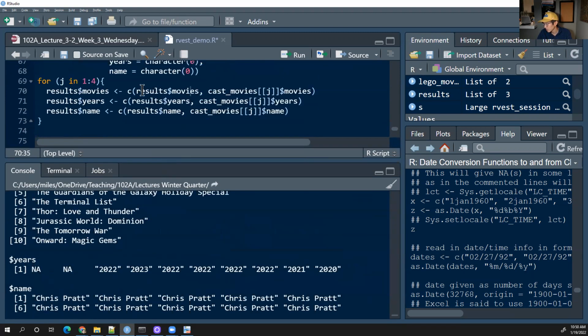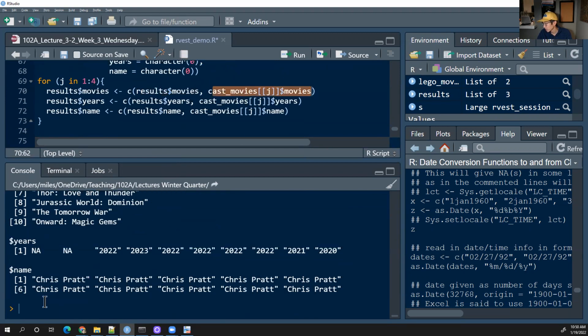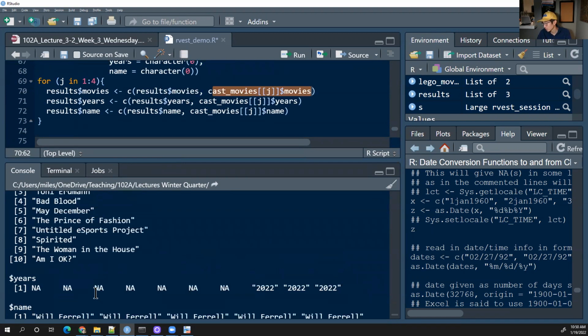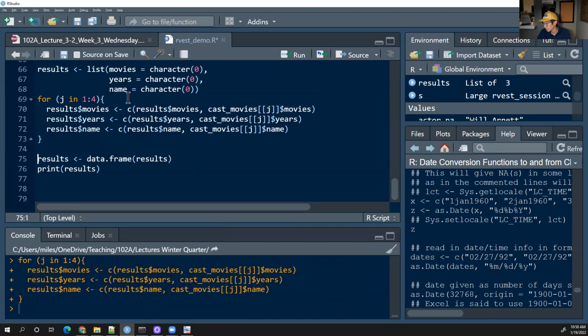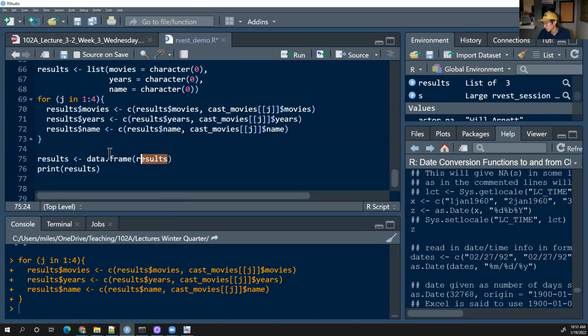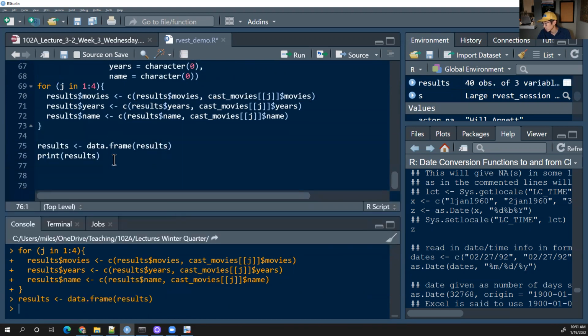Then we're going to take the current movies and append all of those things on. And then we'll do it for the second thing. We're going to do the Will Ferrell stuff and append those on. So I'm going to run through that, and I'm going to take those results, which right now is a list of 3, and make a data frame out of it.